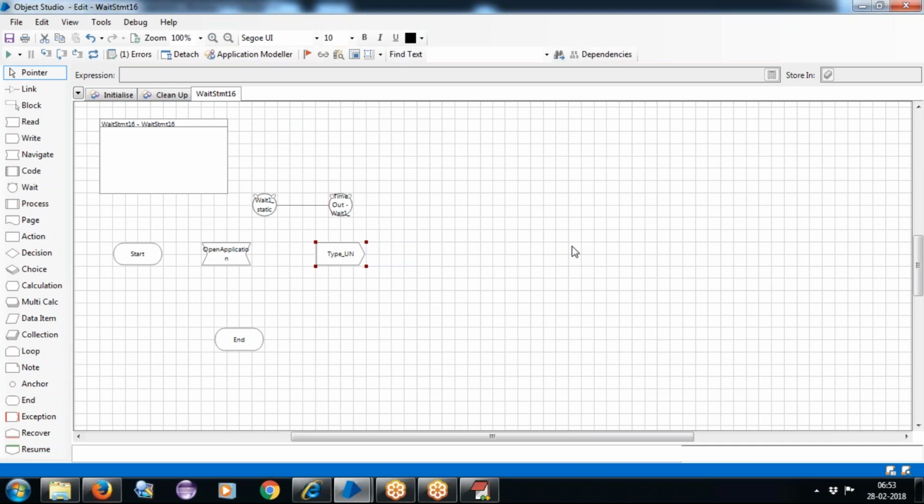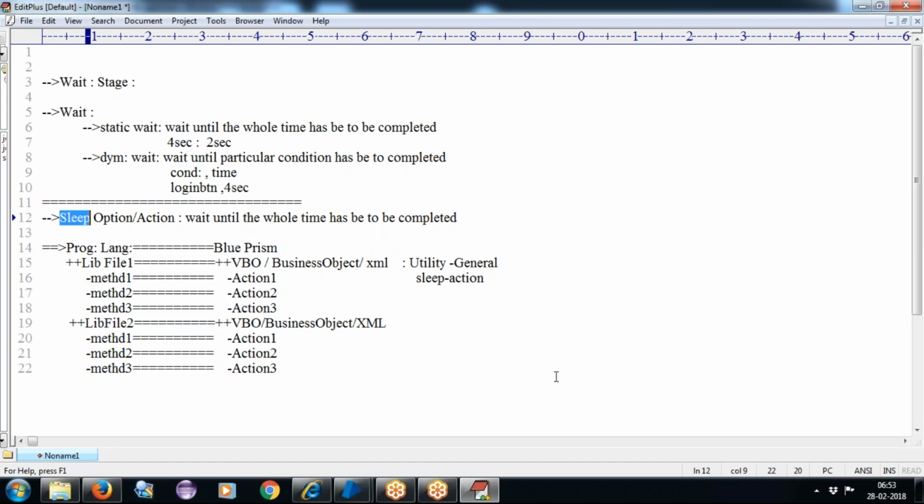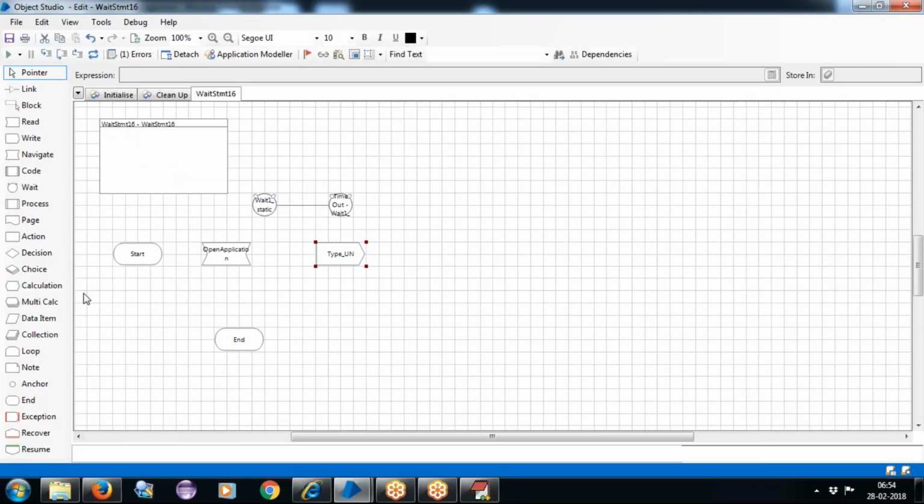So for that, again you can take the wait statement, or we can use the sleep action. If you want to use the sleep action, first we need to import the VBO, and based on that you get access. We already imported the VBO. Then how can we access it? To access this, you take the action stage here.